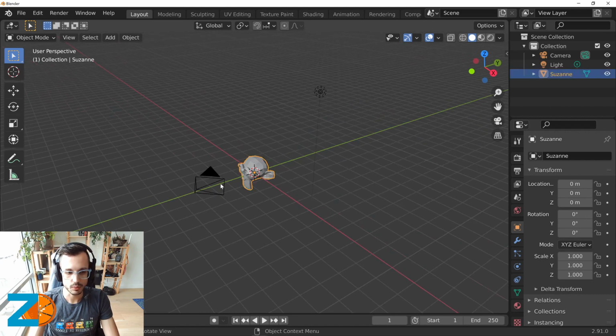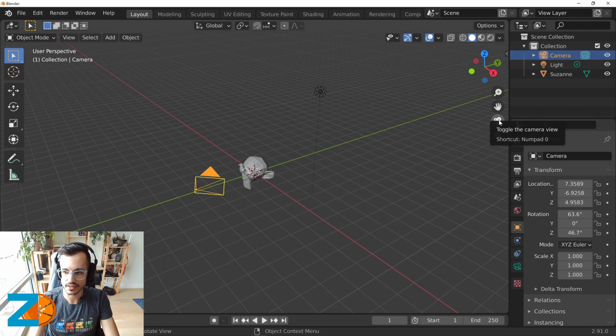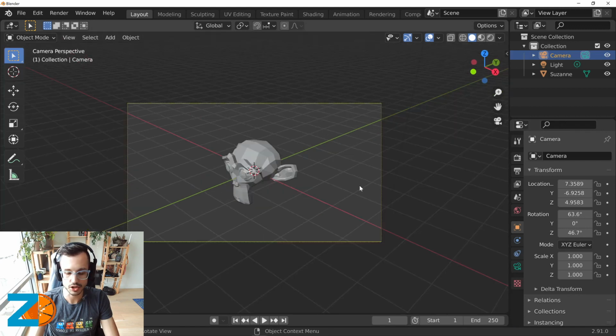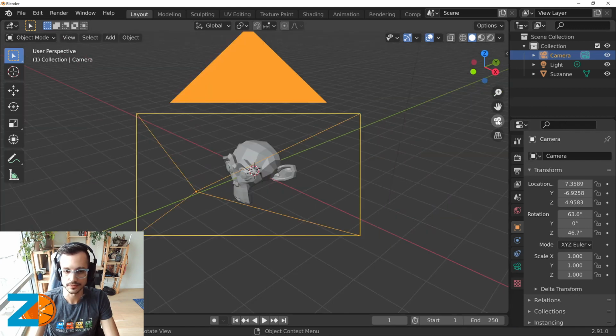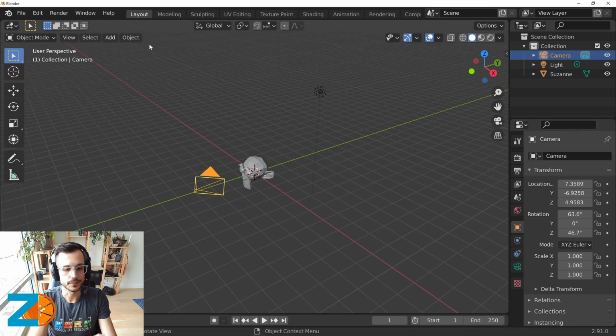So we have our monkey, we have our camera staring at the monkey. You can actually click on the camera and then click on this little toggle the camera view, and that actually shows you what the camera is seeing. So now we have our monkey, we have our camera. I think the next part is we want to go to the scripting tab.